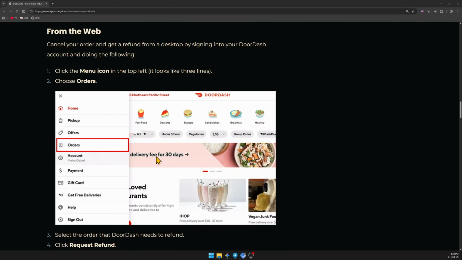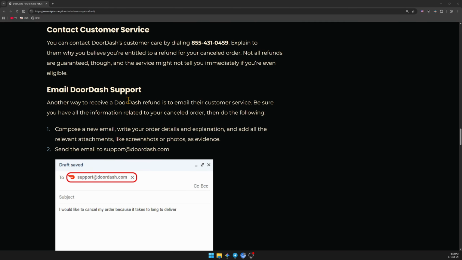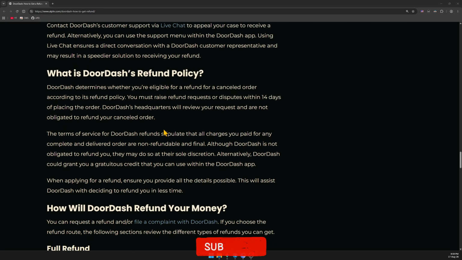And another way is using your desktop, navigating to orders, clicking help, and contacting the customer support. In here just specify their mail, input your order name or number, and then just send them this mail.